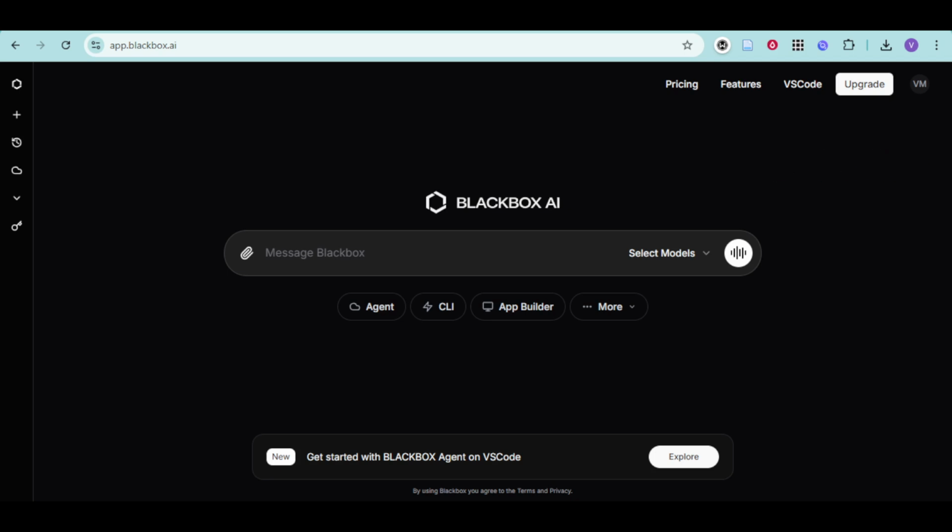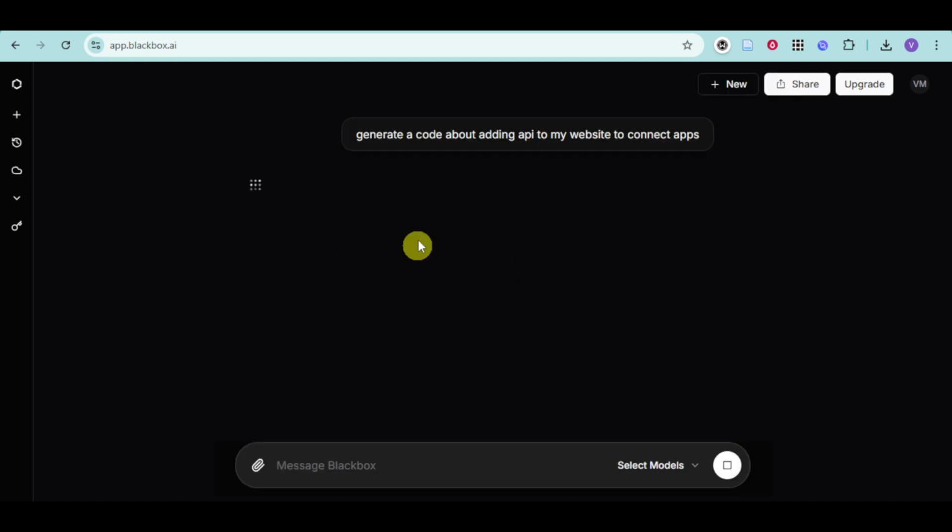In this video, I will discuss a BLACKBOX AI code generation tutorial. So to generate code in seconds with BLACKBOX AI, you can use its web interface. Like for example, let's ask this to generate a code about adding API to my website to connect apps. So you can ask them to generate a code about this. It uses the web interface.